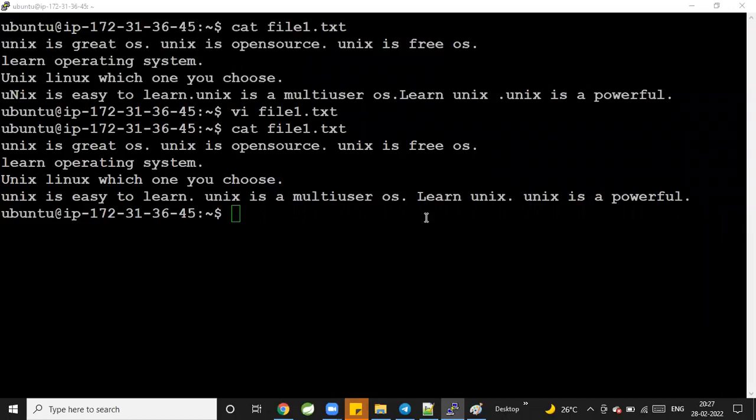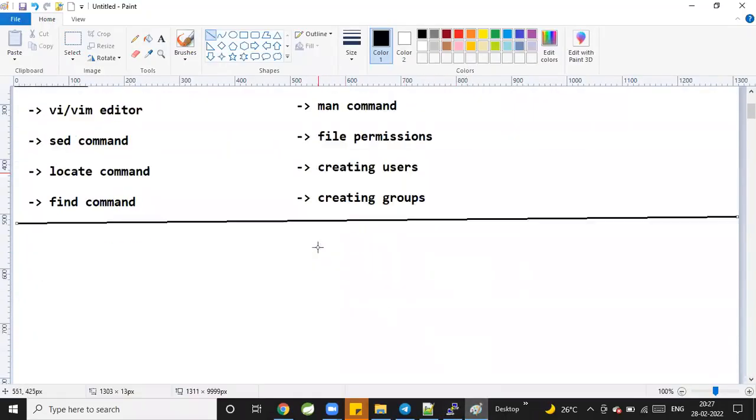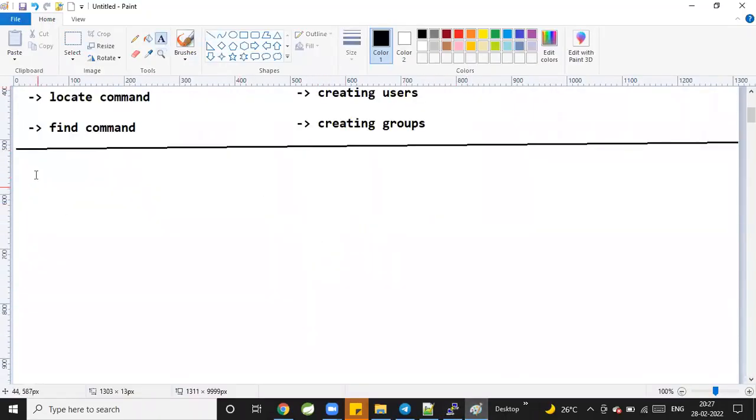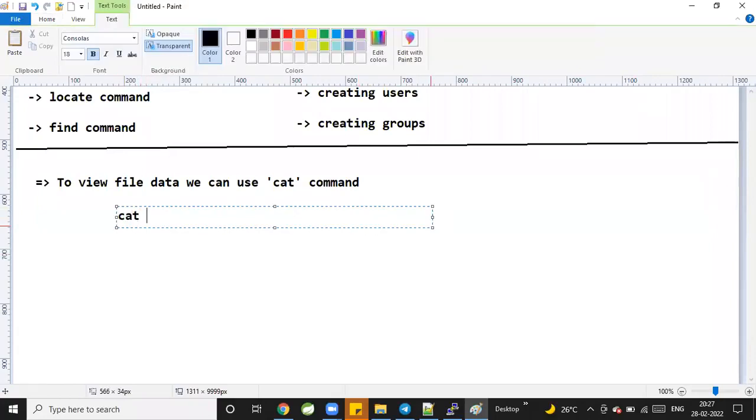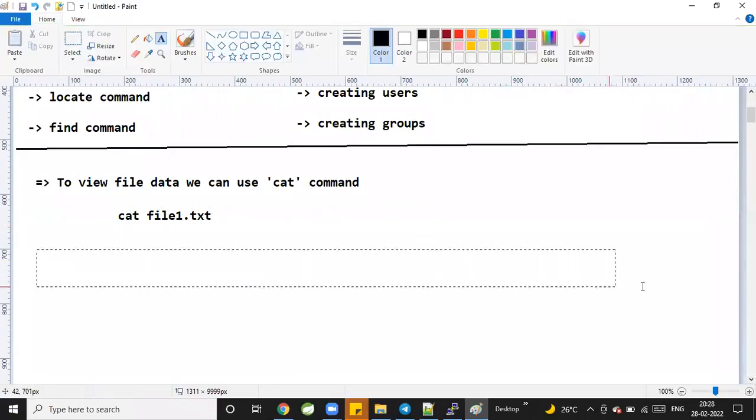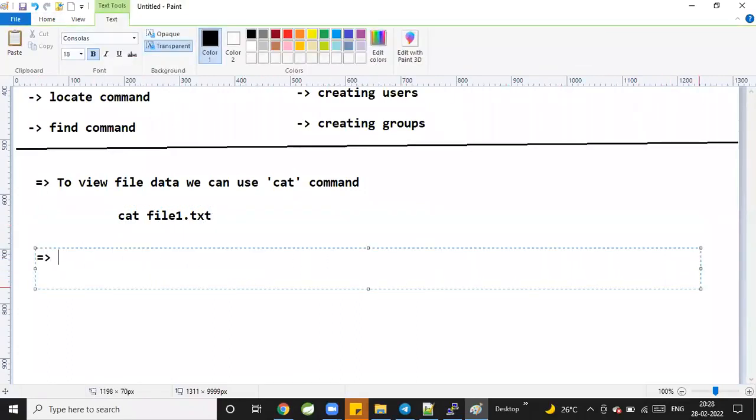So what is the command I am using to edit the file? The VI command. To view file data, we can use the cat command. Now cat space file1.txt.